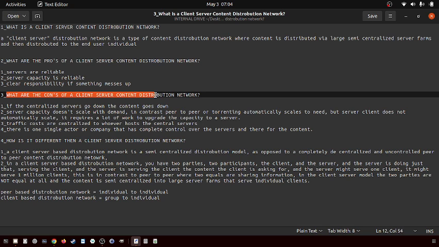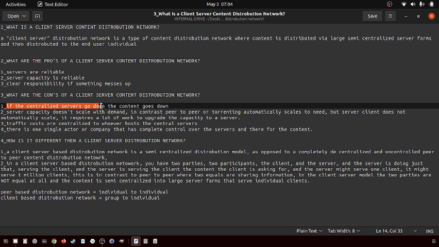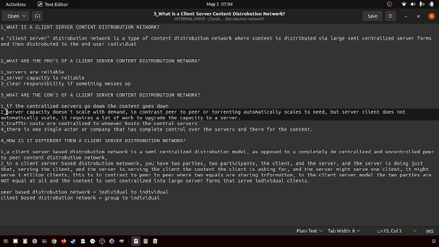So what are the cons of a client-server content distribution network? If the centralized servers go down, the content that you're getting goes down. So say, for instance, because Netflix is a client-server distribution network, if Netflix's servers go down, hey, guess what? There's no more Netflix, right? If there's a movie that you can only get on Netflix and you can't get anywhere else, and Netflix's servers go down, then guess what? You're not getting that movie.